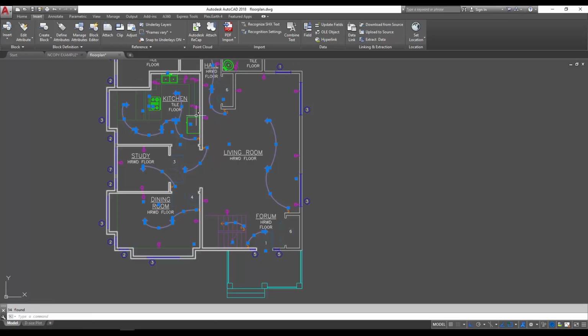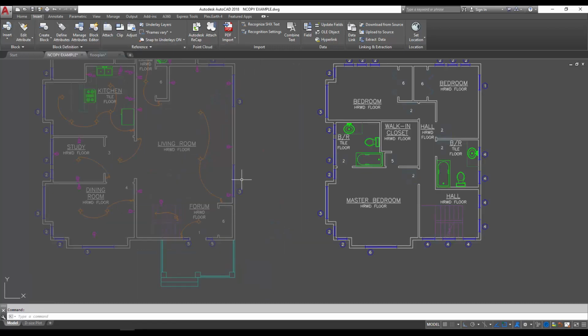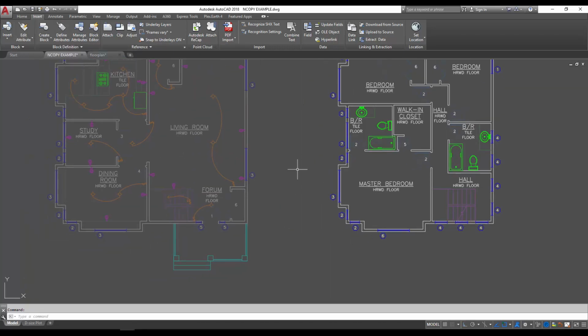That's all we need to do there. We can now close our Xref or just go back to our other drawing. And now that we're in our drawing, we're going to hold Control down and hit V to paste. And we're going to use that same insertion point that we used as a base point. So we're going to use 0, 0, 0.